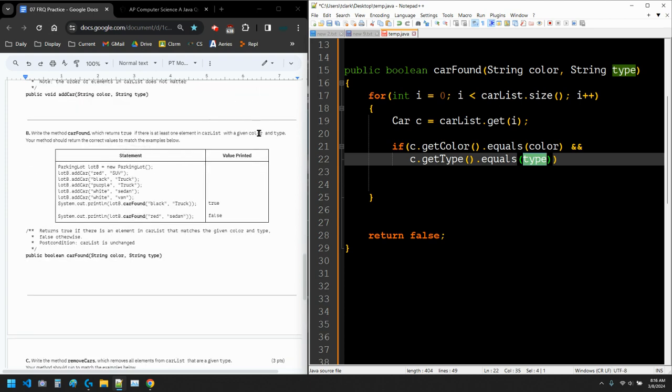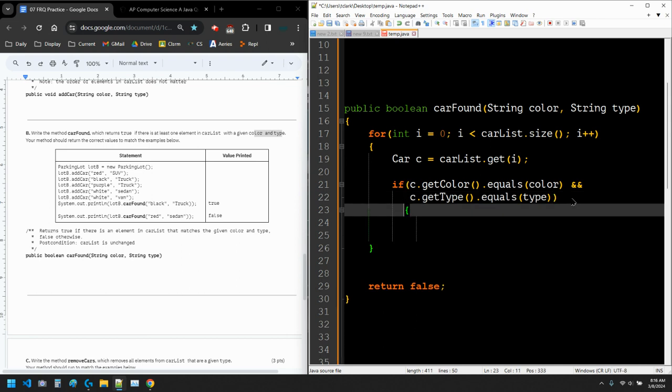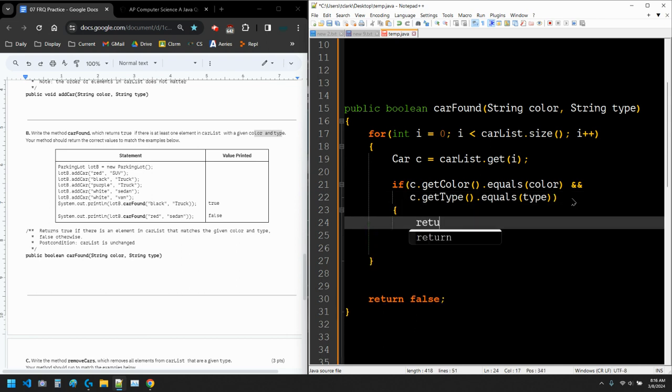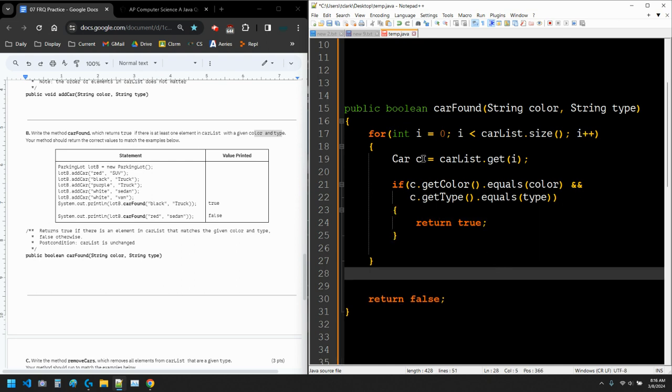B is right here, and type. And then if I do find it, I'm going to return true. Oh, there it is. So looping like normal, get the car, see if the colors match, see if the types match, and return true if it is found, otherwise false.